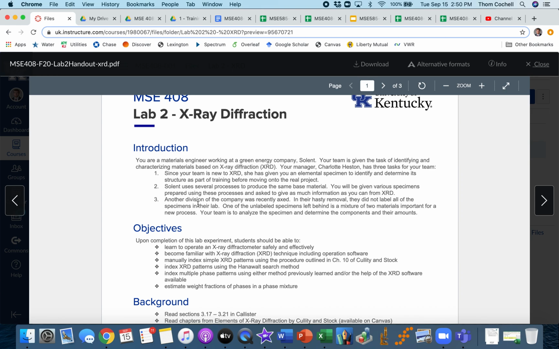Then there'll be two parts of the project. One will be looking at the same material, just produced in different ways. You'll have a series of files that go to the same material, but it's been produced in different ways, and we want to use XRD to find out how. And then the last part is a mixture. You're going to have a sample that contains multiple phases, and you're going to determine what's in it and how much. Those will be the two parts, along with the training, that are part of this project.